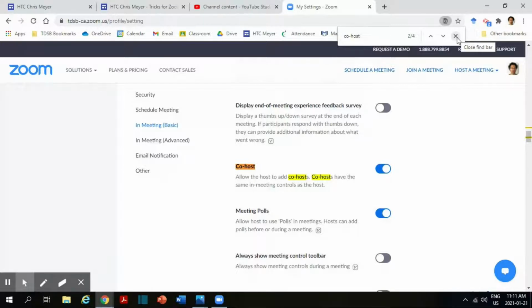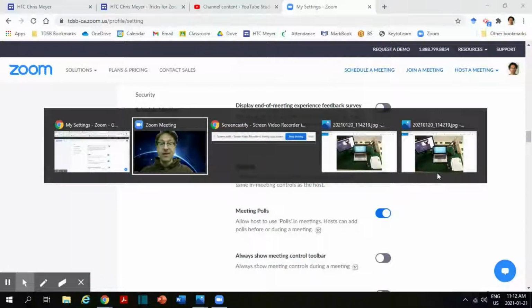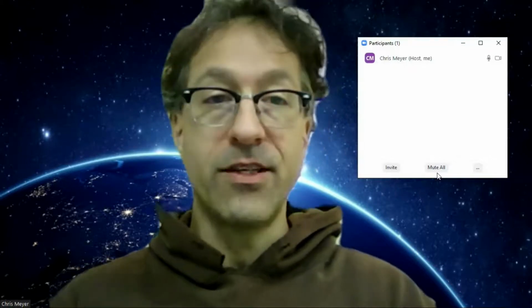Now, keep in mind that if you're already in your meeting, you'll have to stop the meeting and then restart it, because certain features such as this aren't updated from the website into the meeting that is currently running. So you might have to stop your meeting, change that setting, and then restart it.